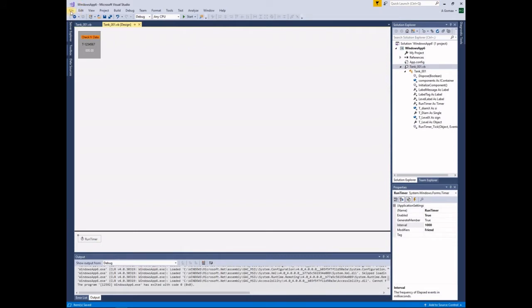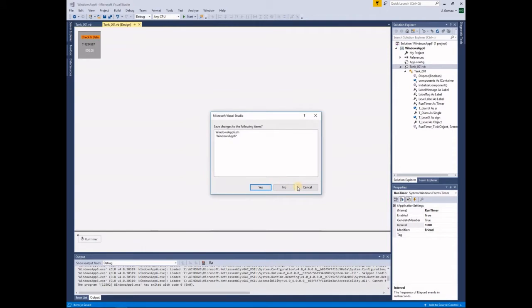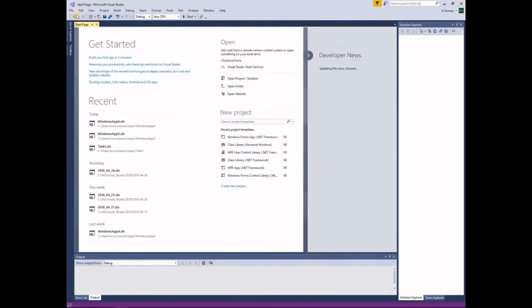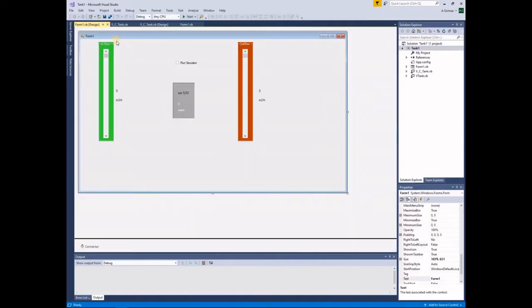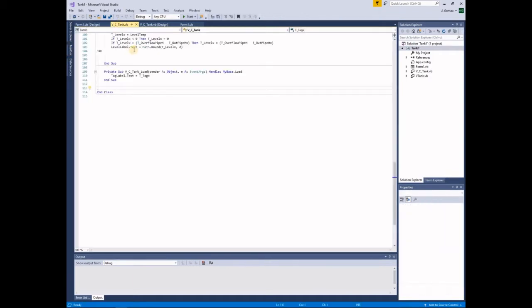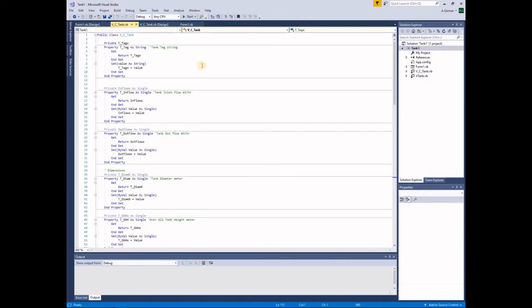Okay, close the solution. I don't care really about it. Now I will show you a more complete program. It's exactly the same thing we did before. This time I call it v_c_tank, which stands for a vertical cylindrical tank.